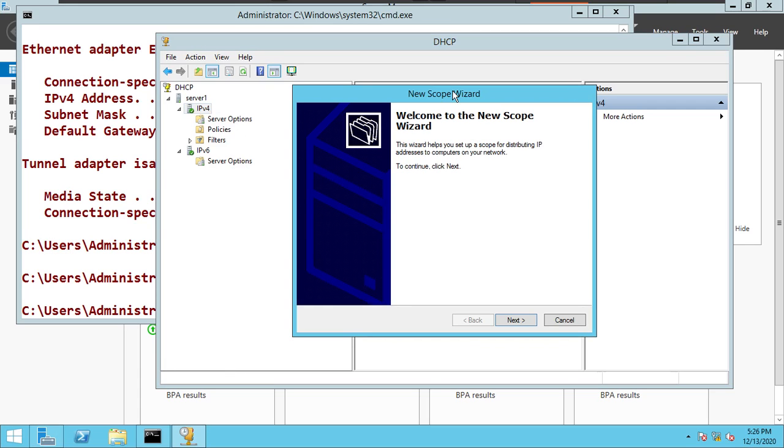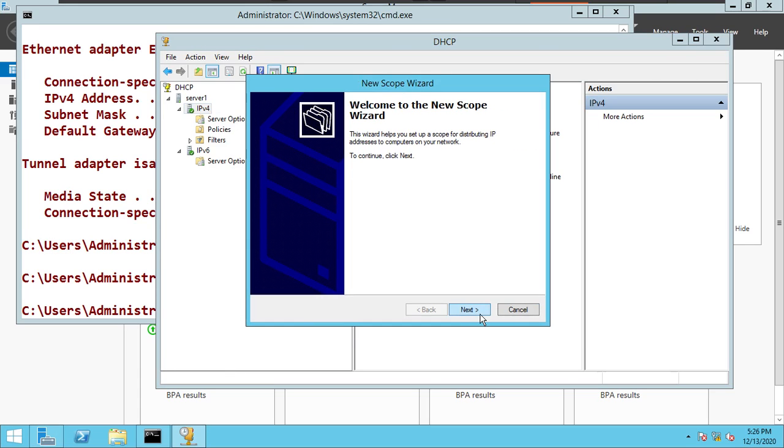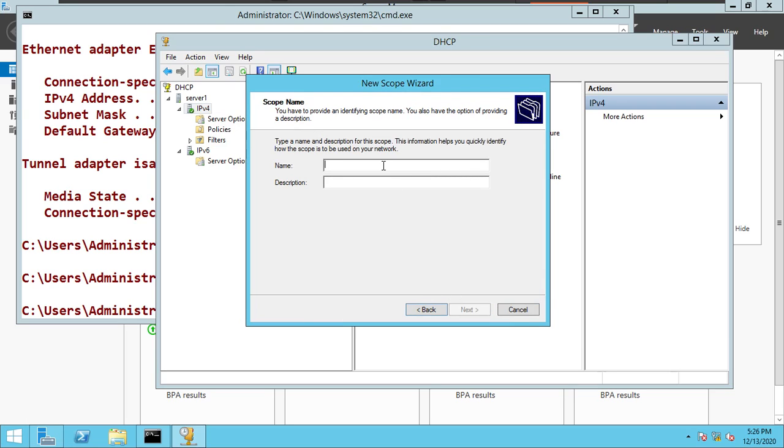New scope. This is creating a scope. While creating the scope, you have to provide the name of the scope. It is all based on your organization. You can create a scope name with your organization name. You can create a scope name with your department. However you want, you can create. I will say Ekascloud.